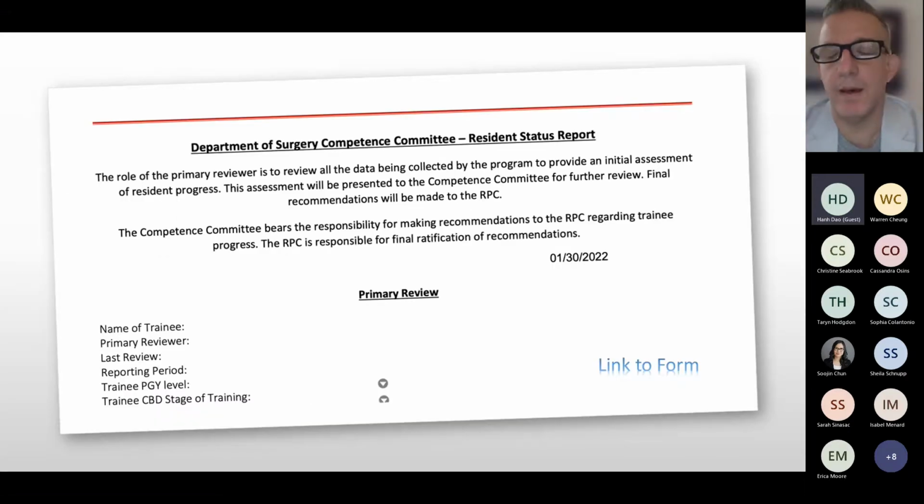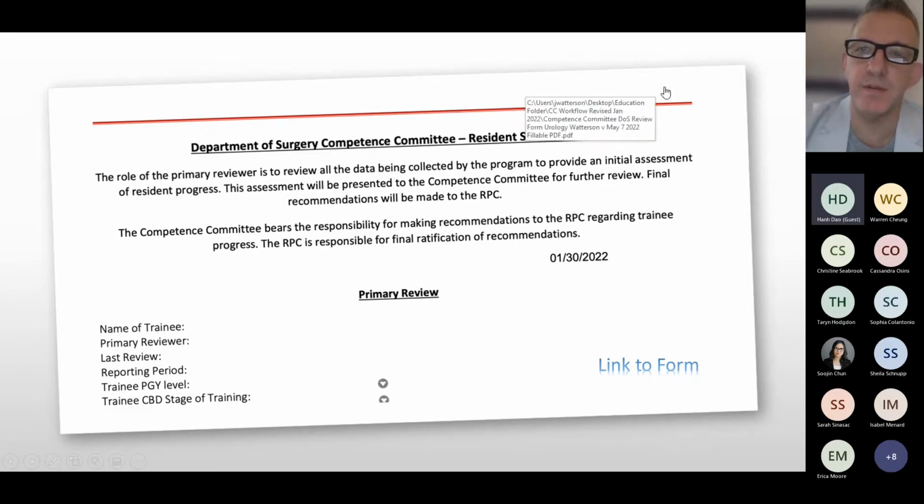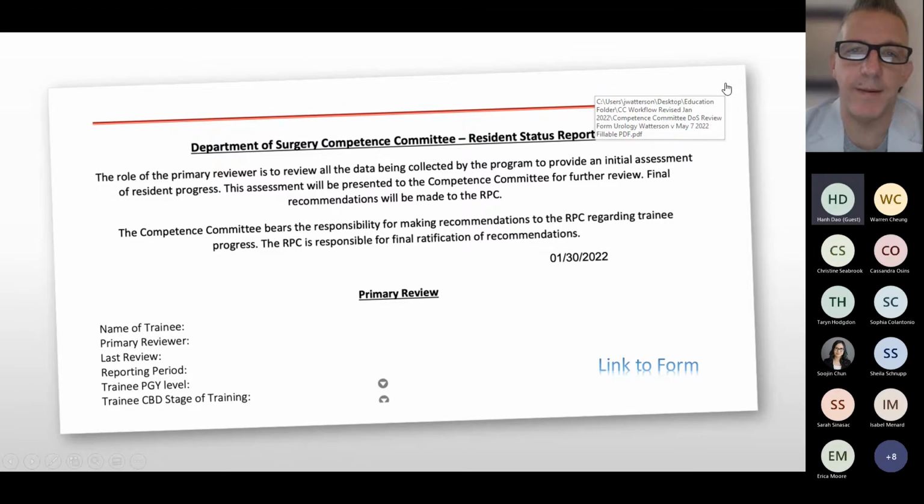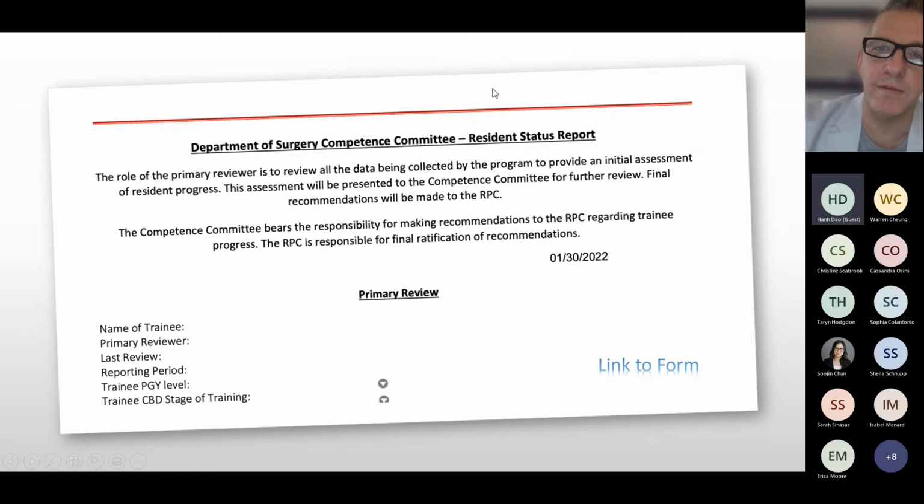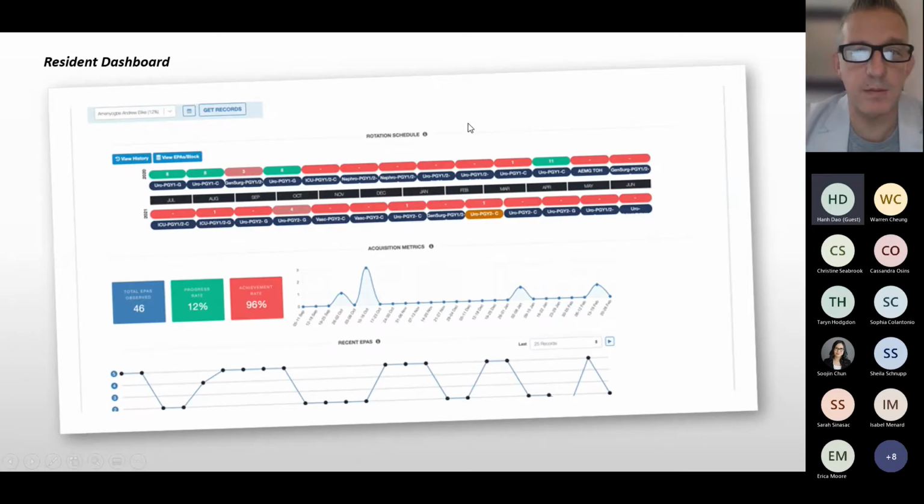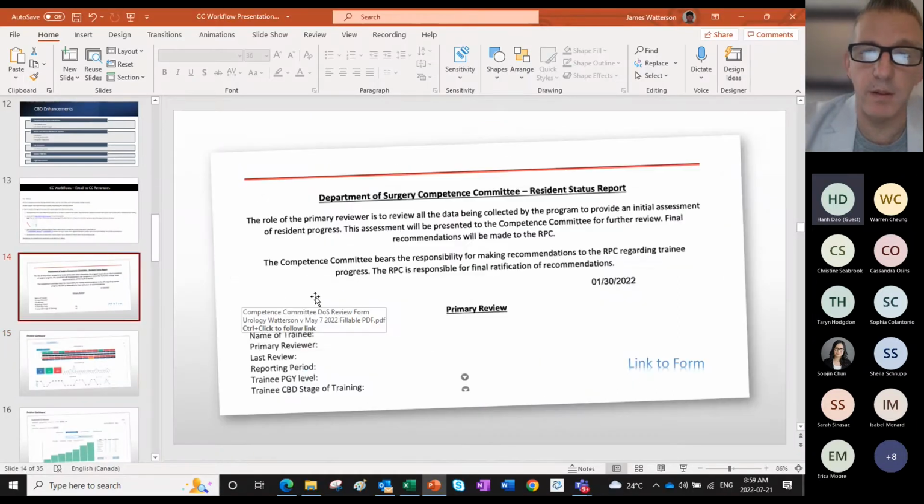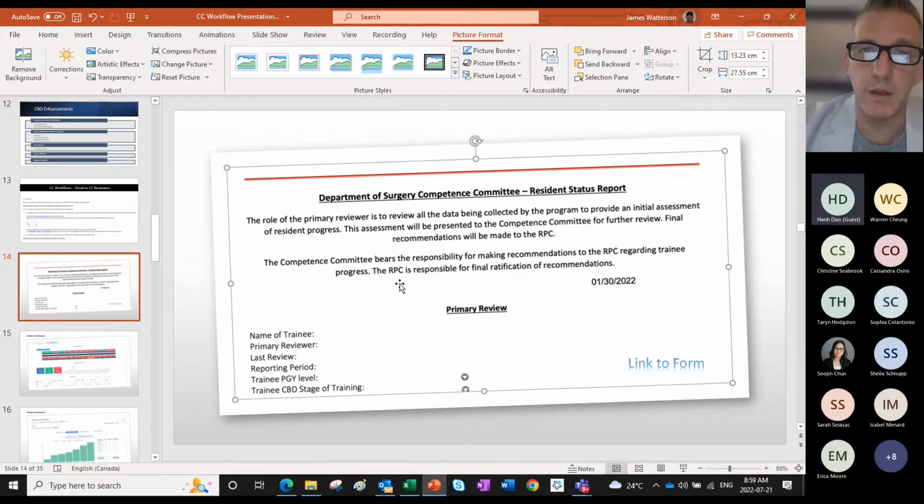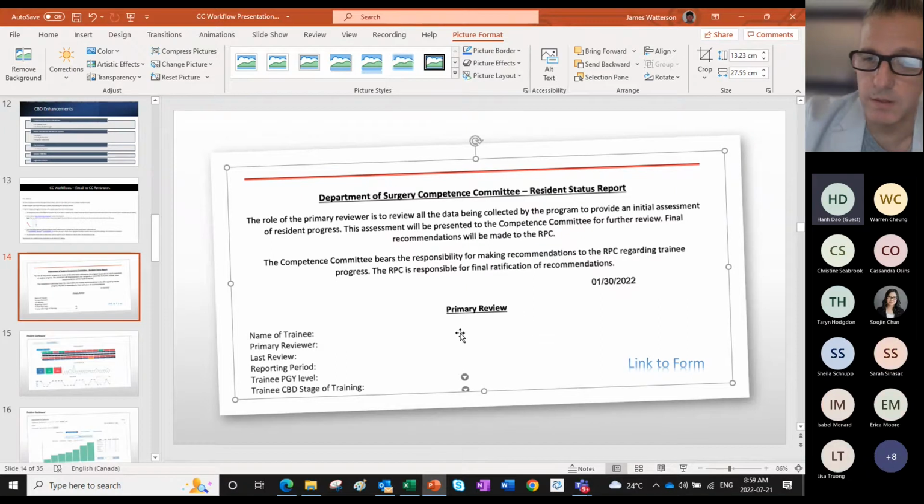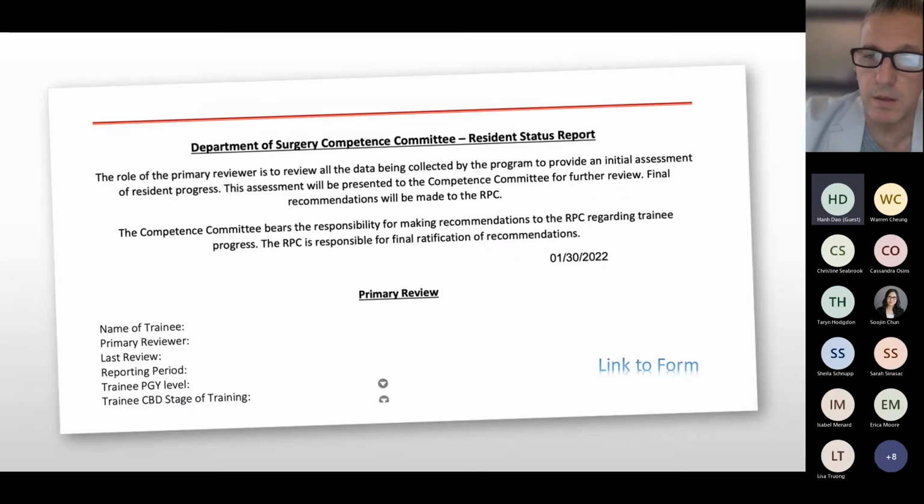One of our more recent updates is this fillable form. Again, it's been designed to follow the process. And again, it starts with an initial fill-in by the, let me see if I can get this up here. It should link to something. No. Apologies. There we go.